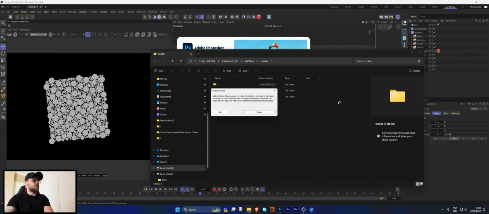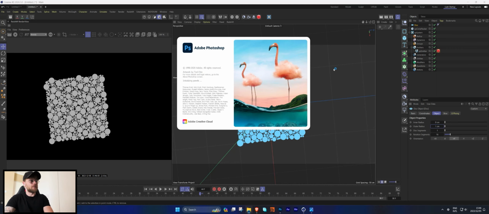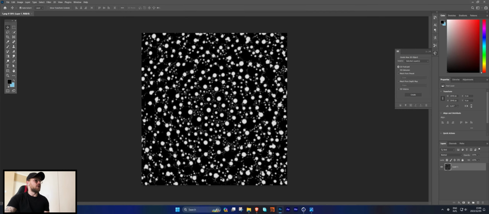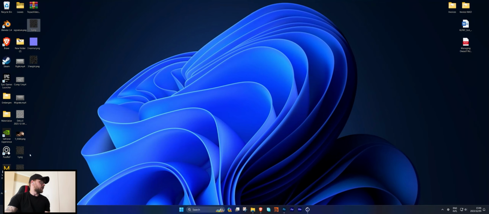Cool. Then we're going to open up Photoshop. Yes, I have the old version of Photoshop. I just never use Photoshop, so there's no point in me buying it, to be honest, at the moment. So I just got the really old version.